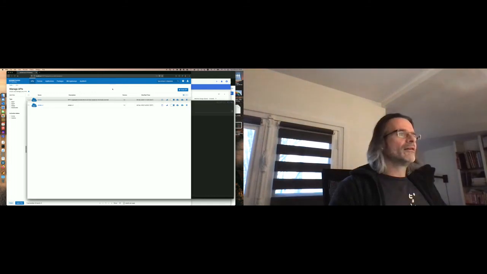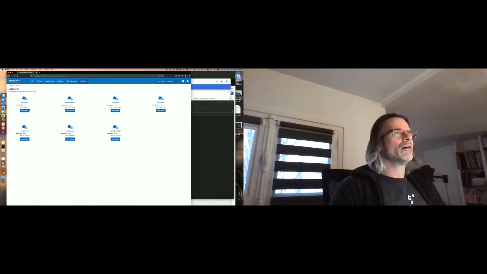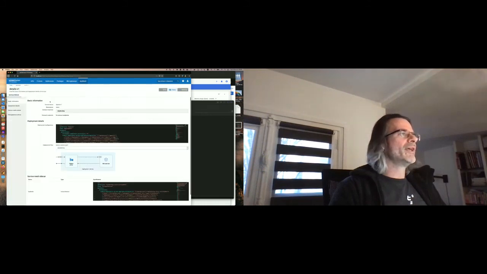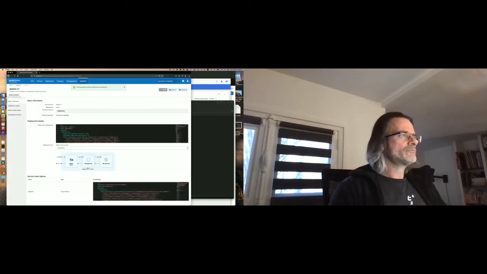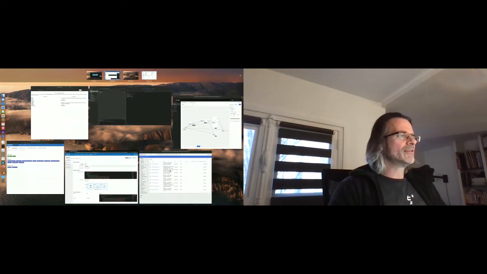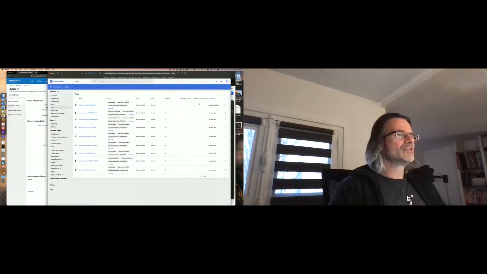However, it won't be live yet because I haven't deployed the micro gateway in Sidecar. So I'm going to go back to my app mesh. I'm going to click on details. And now you can see that the deploy button is available because I've created the API. I can now click on the deploy button. And effectively, it's now deployed. I can see it's injected the micro gateway into the east-west communication between Istio and the underlying microservice.